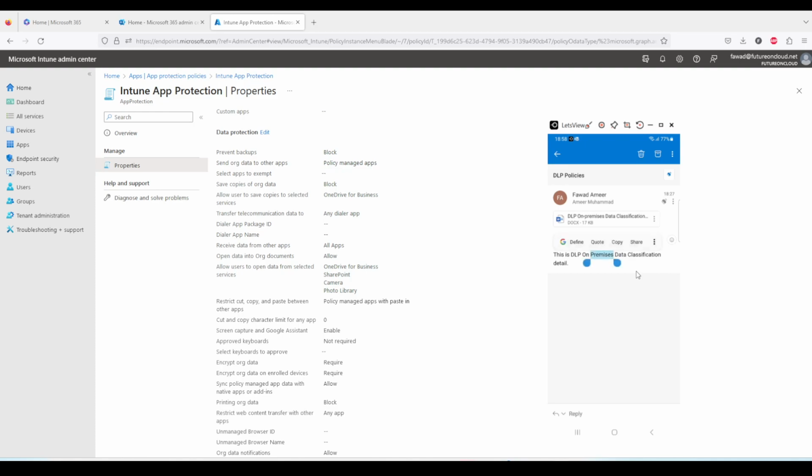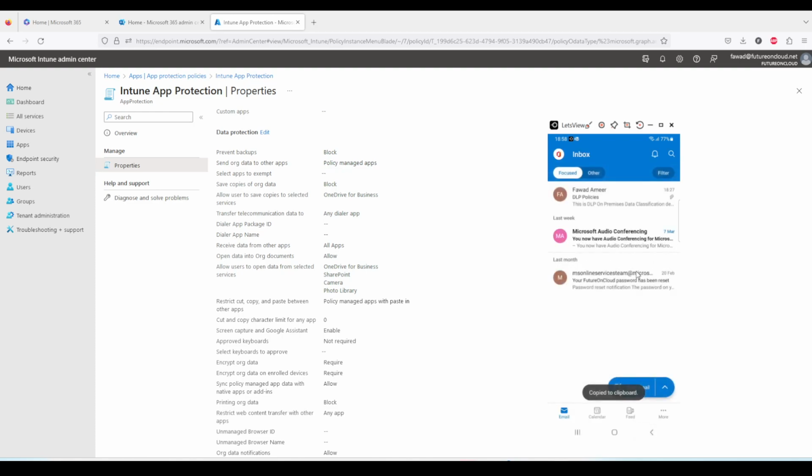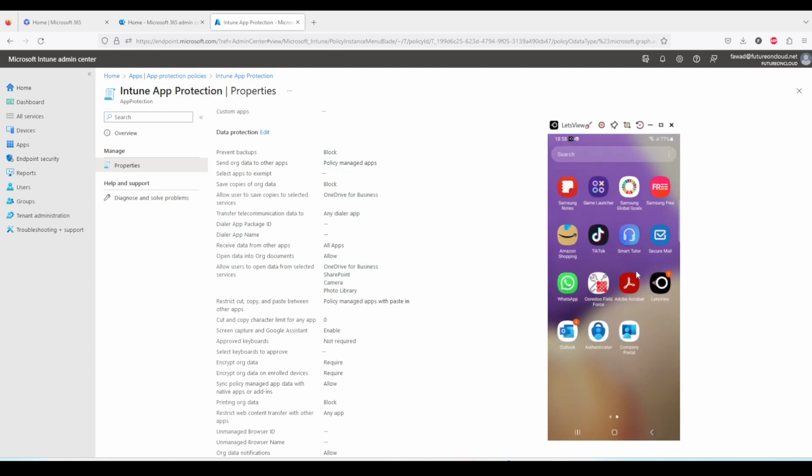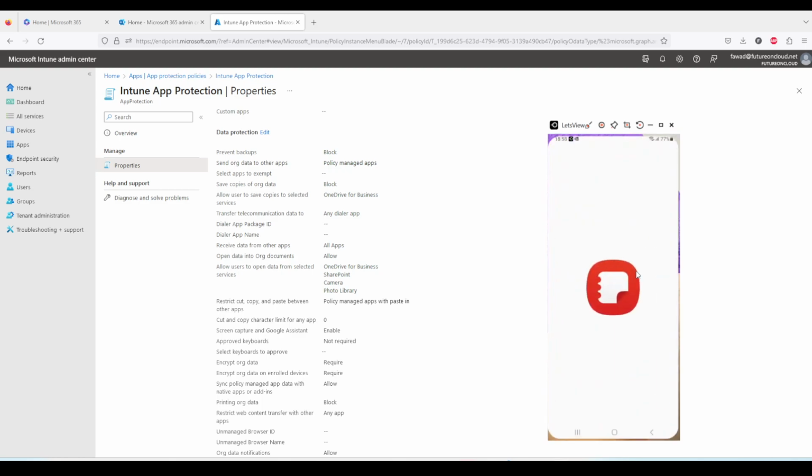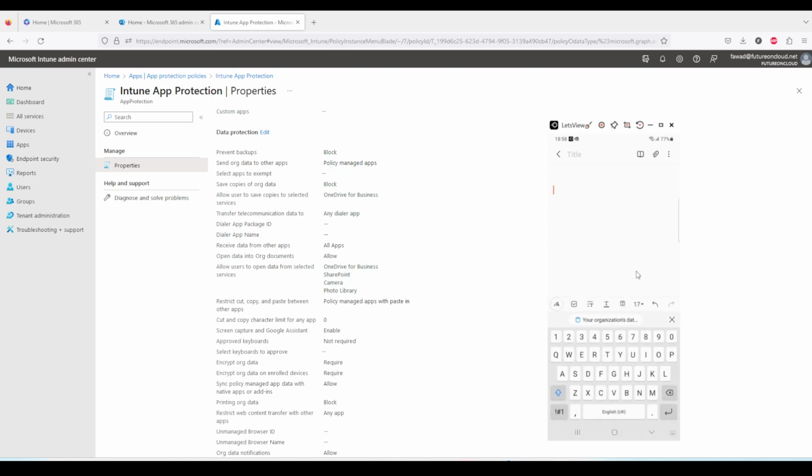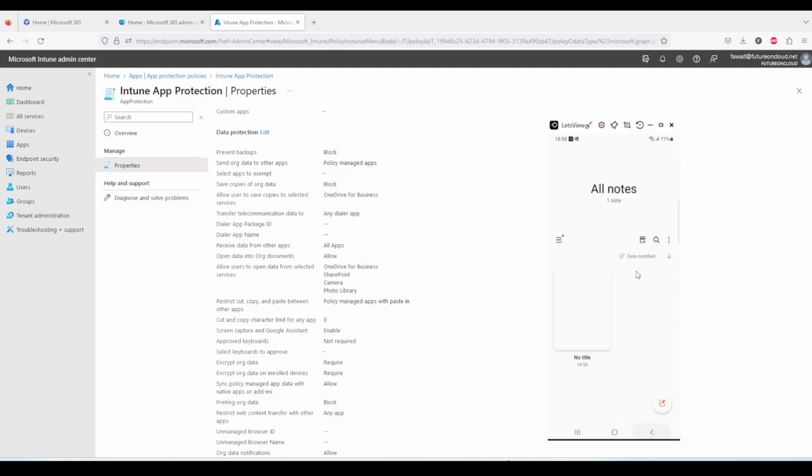And the third one is copy paste. Let's say I wanted to copy this information and try to paste it outside Outlook, in an app which is not a managed app, let's say Notepad. Your organization data cannot be pasted here. So you cannot copy paste this information outside the managed app.